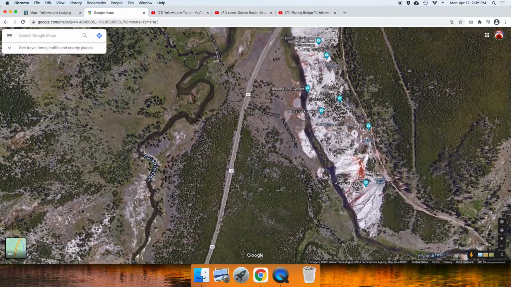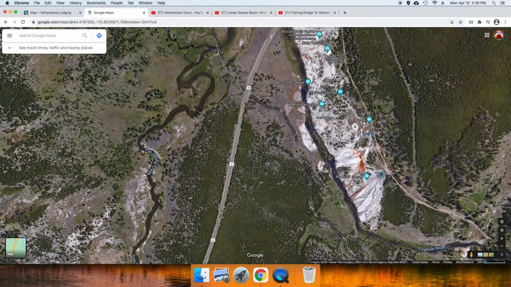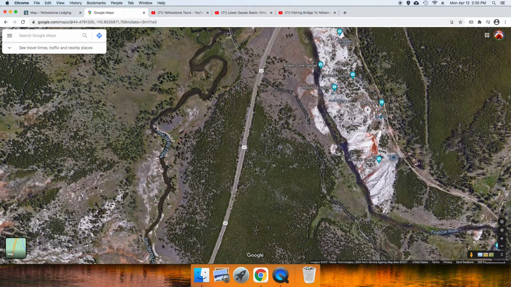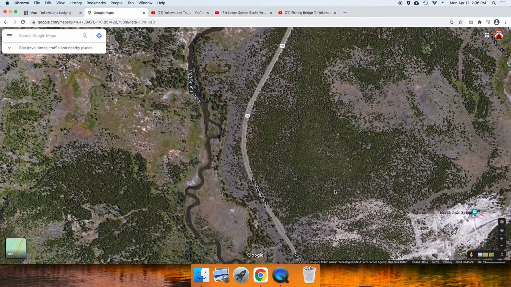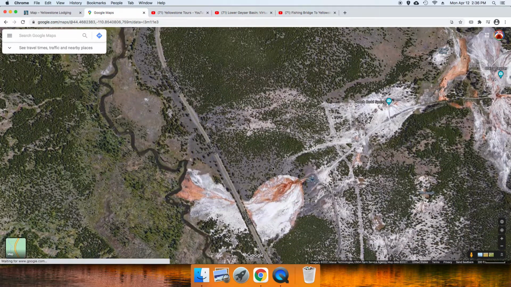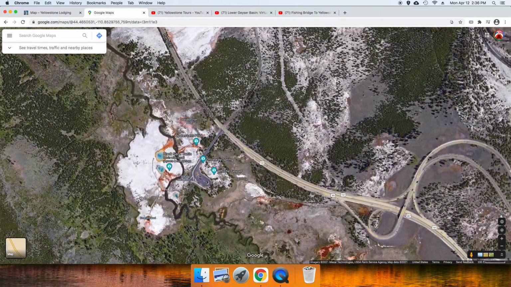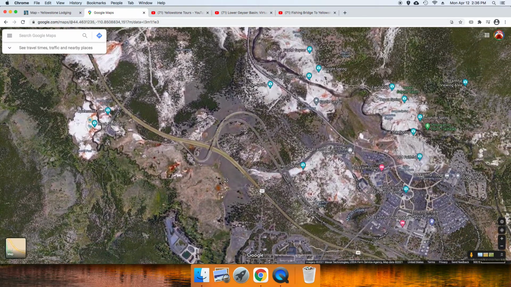I'll get back to more details about the Upper Geyser Basin shortly. We'll continue south on our way towards the Upper Geyser Basin and Old Faithful, and we're going to come to Black Sand Basin, which is another really cool geyser basin in this part of Yellowstone, and for my money, it is a must visit. Where you see this interchange, that is the road that's going to take you to Old Faithful.